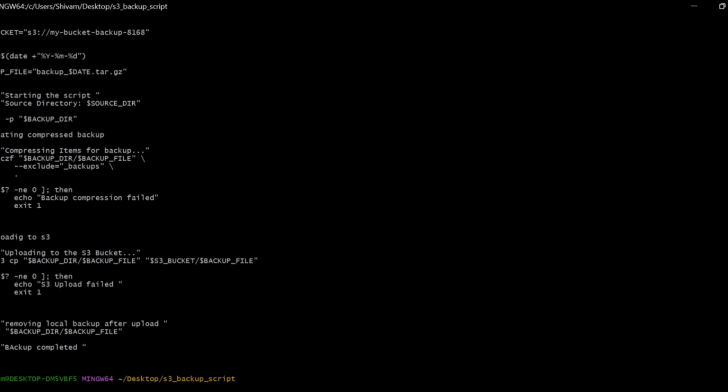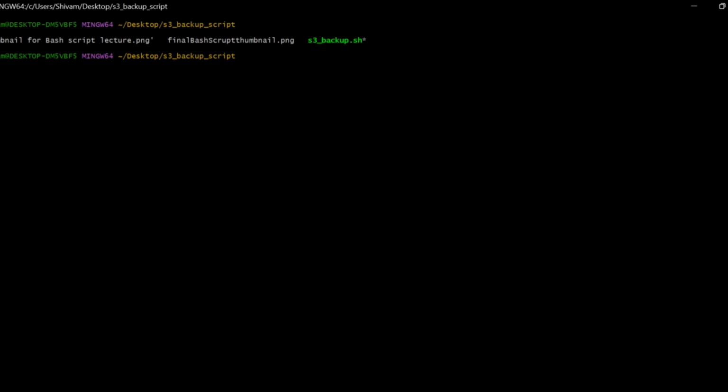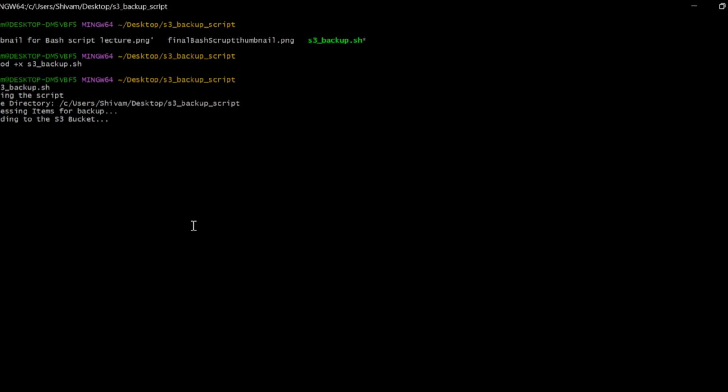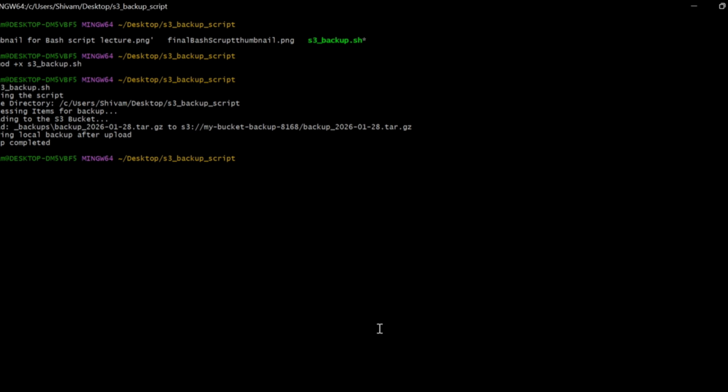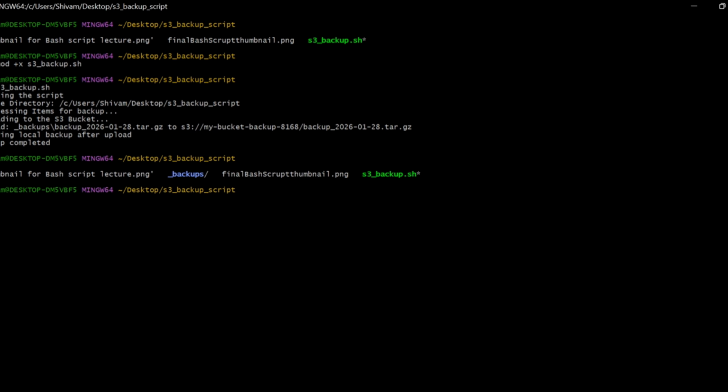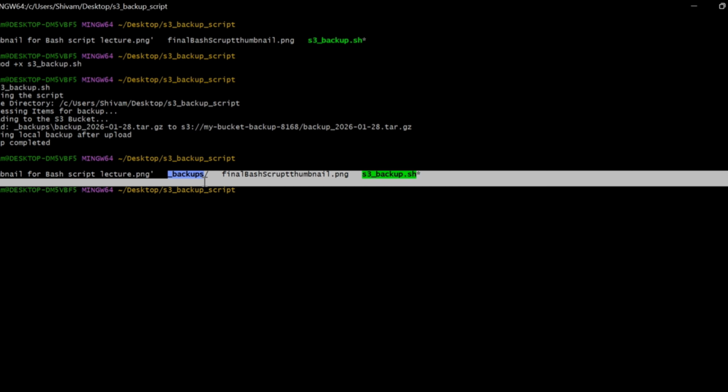First of all, make it executable: chmod +x s3backup.sh. Is it executable? Let's call this and enter. Starting the script. Source directory, it has found this one, compressing items, and it is also uploading. So 7.6 MB, removing local backup, it is removed. Let's type ls. You can see the local backups folder here.